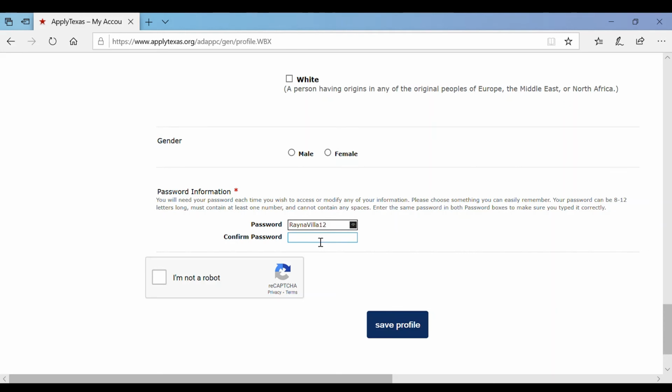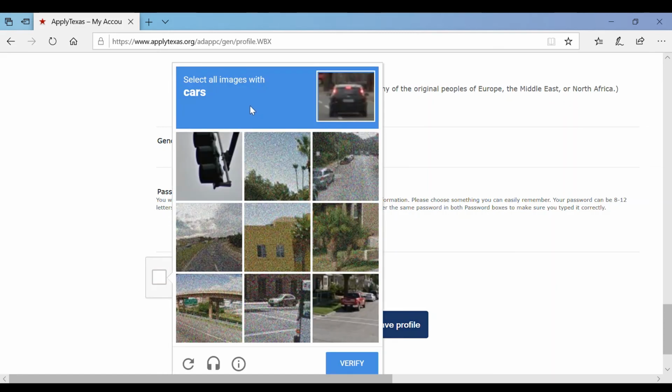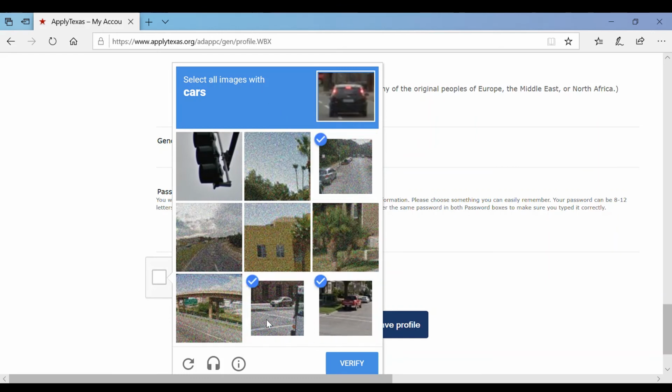You want to make sure that you at least have one capital letter, and then just go ahead and retype it here. And then you can click the little eye button just to make sure they match. So Reina Villa 12, and they do. Once you have those, you're going to click I am not a robot, and then go ahead and do a little task that they have. So select all images with cars. It'd be this one, and this one, I believe.